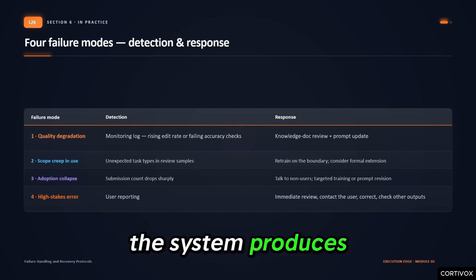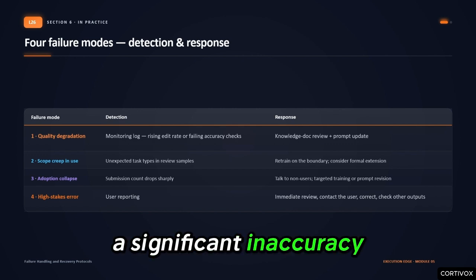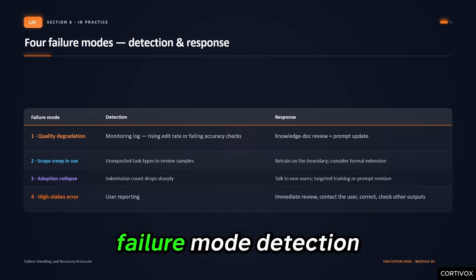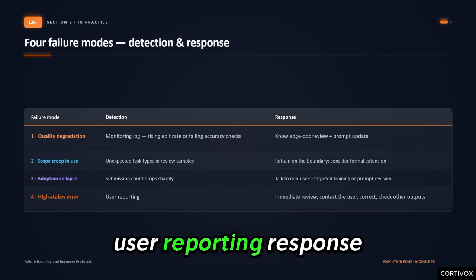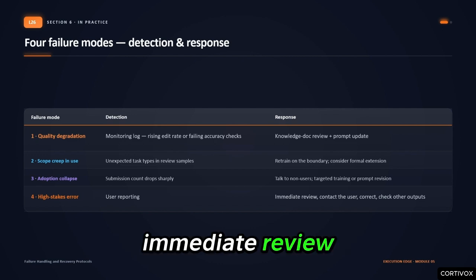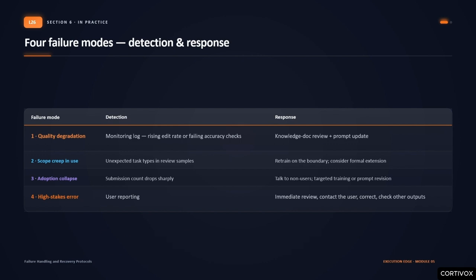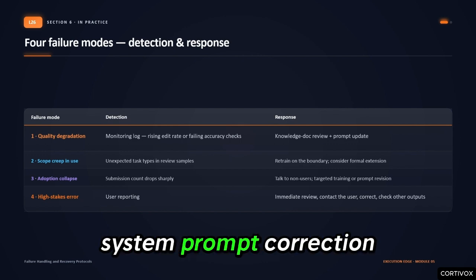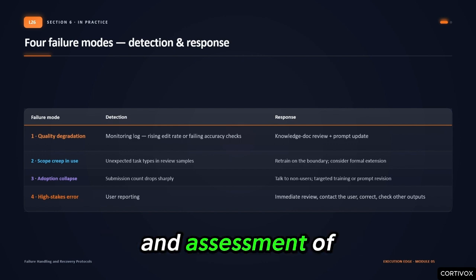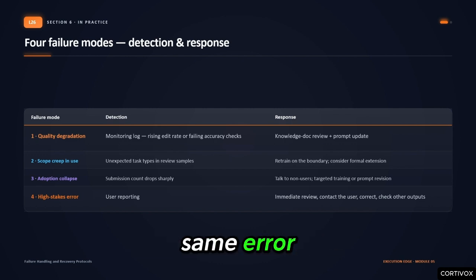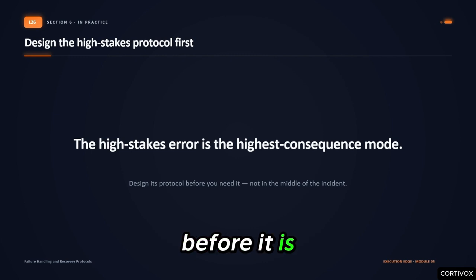Failure mode 4, a high-stakes error. The system produces a significant inaccuracy and a user acts on it without verification. This is the highest consequence failure mode. Detection: user reporting. Response: immediate review. Direct communication with the affected user, knowledge document and system prompt correction, and assessment of whether other recent outputs may contain the same error. Design this protocol before it is needed.